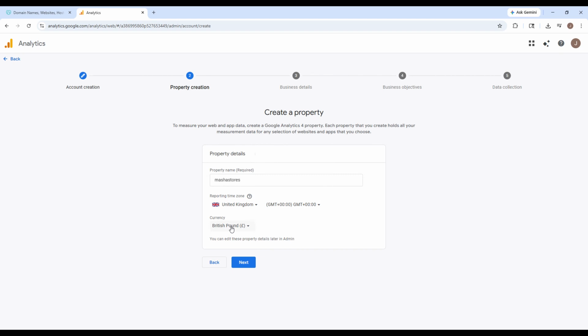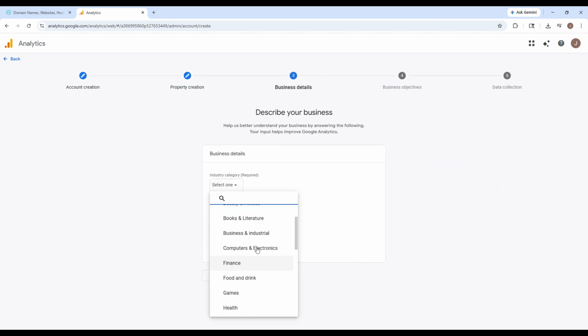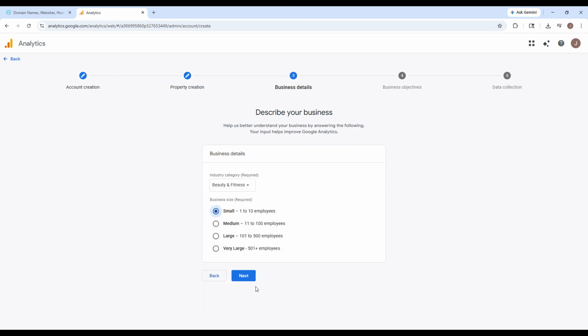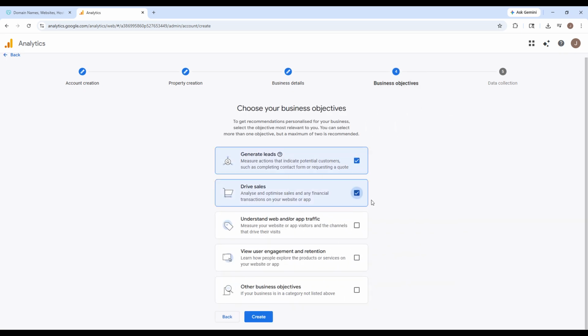Next, Google will ask for your industry category and business size. Choose the options that best fit your website or business. Then, select your business objectives and click Create. Be sure to accept the policy prompt so you can move forward.